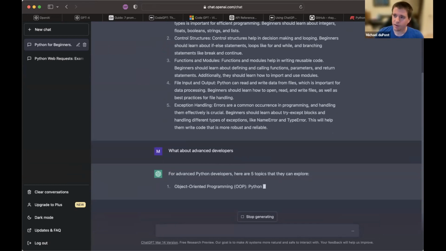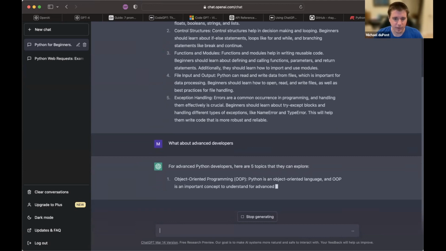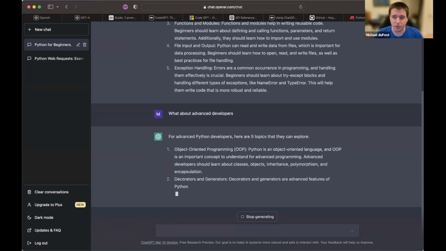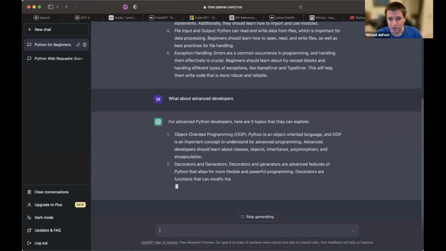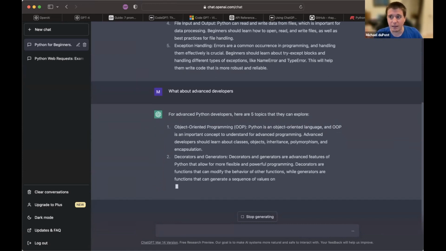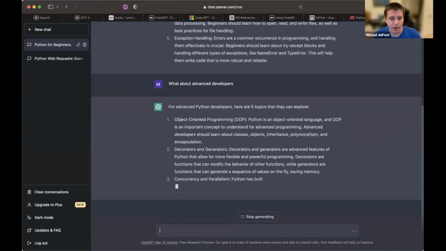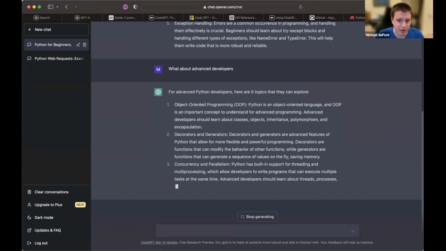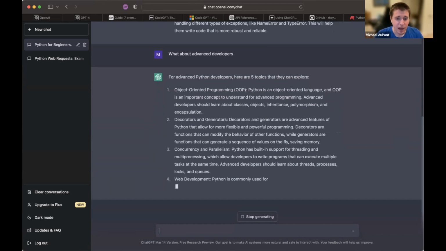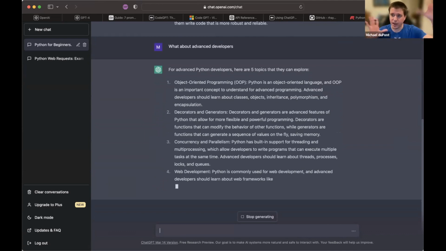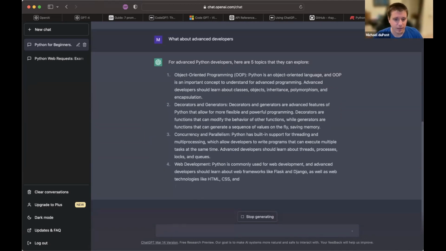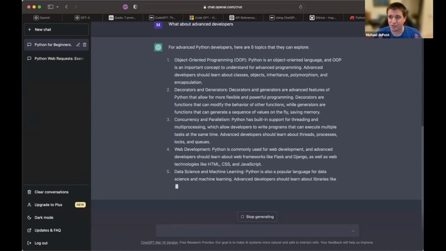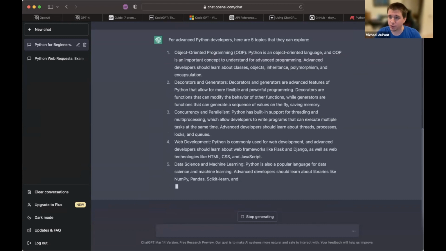And here are some more advanced topics. Object-oriented programming is not necessarily something you teach to beginners, even though they're using it all the time. Decorators and generators, really good, but again, not necessarily a beginner topic. Concurrency and parallelism, also a good, more advanced topic there. Web development in general, it's nice to have a good application to bring everything together. And then, of course, getting into data science and machine learning, these are all very good topics.